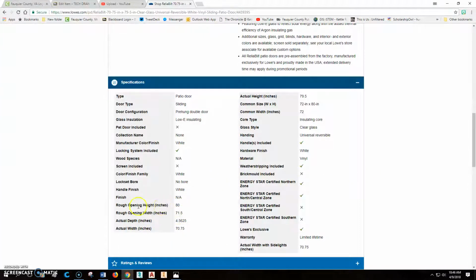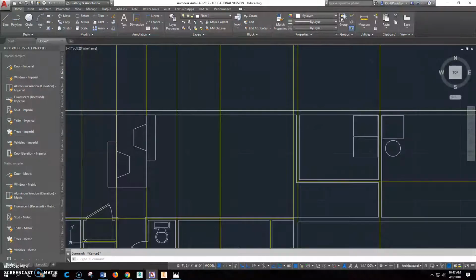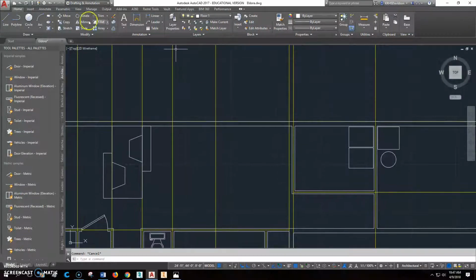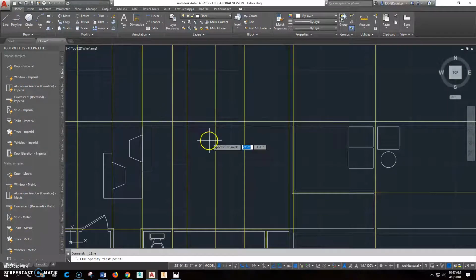The rough opening. Look, here it tells us what the rough opening is going to be, 80 inches. So that means the door's a little bigger than what we're doing. So let's go ahead and offset 40 inches. We'll offset from here to here and here to here. I'm going to go ahead and draw a line to get rid of that thickness in there.